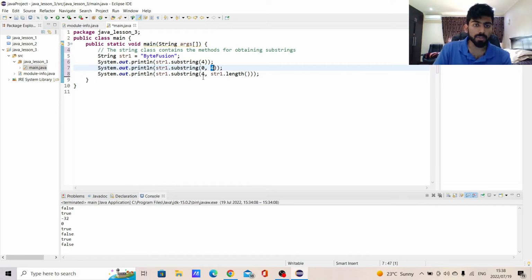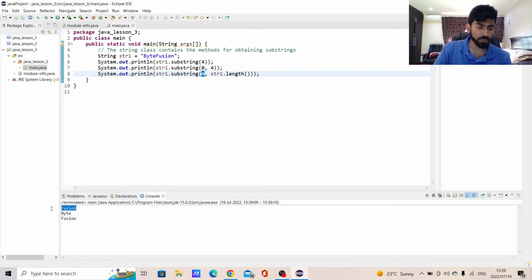And another one I want to show you is where we start at 4, which is F, and go all the way up to the length. The length should be about 10. If we run this, we should get fusion, we should get byte, and we should get fusion, I think. Let me check. Yeah, as you can see, we get fusion for our first one, we get byte, and then we get fusion again.